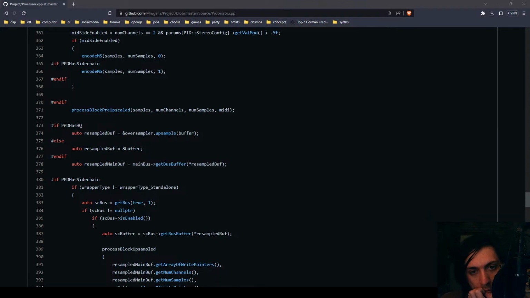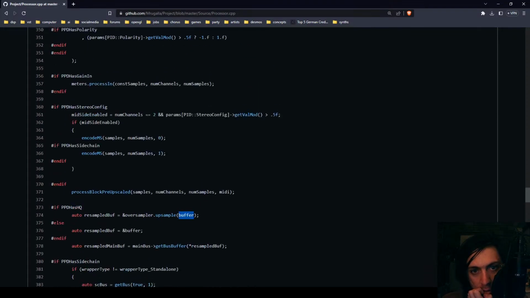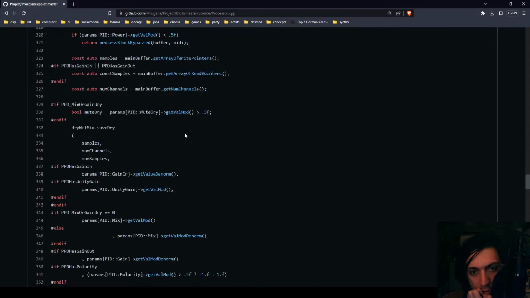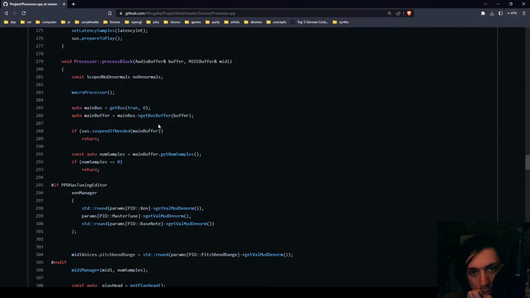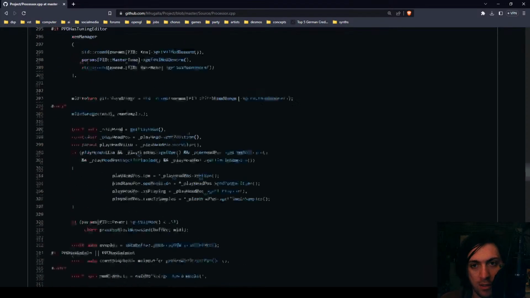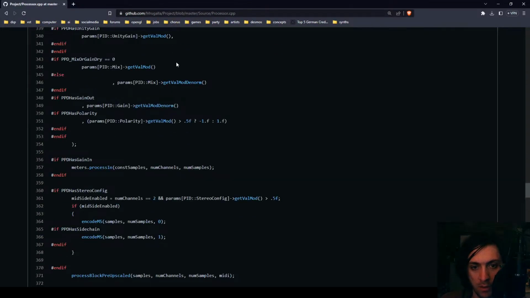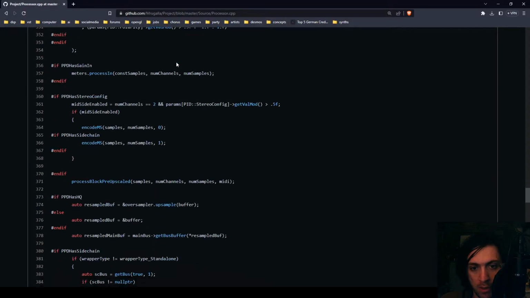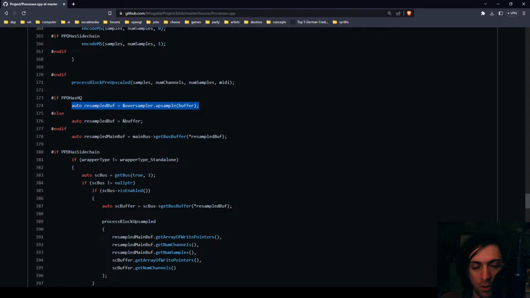What if the plugin has oversampling? Then I'm oversampling the buffer. What's buffer in here? Buffer is just the input. Hey, where am I even using that after I've done this? Oh yeah, I remember, because buffer has all of the channels. It has the main buffer and it has the sidechain buffer. Okay, so that makes sense, because it means that I can oversample all of them together, not just the sidechain.